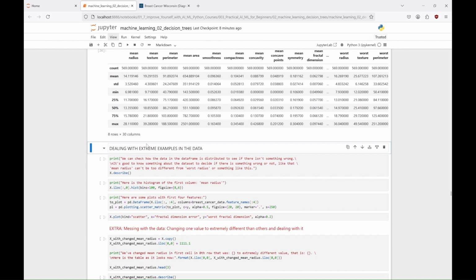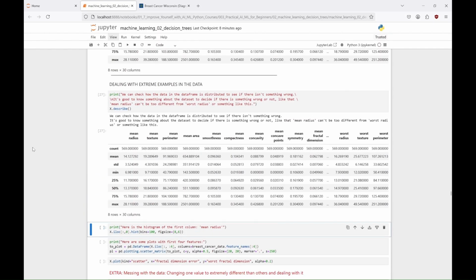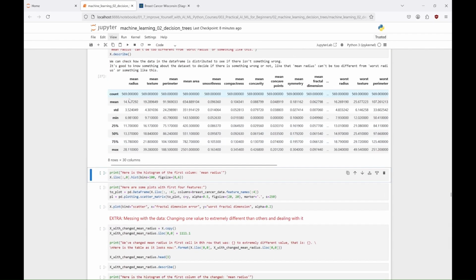Another data preparation step is checking for extreme values or outliers. These are data points significantly different from the rest, possibly due to errors or representing rare cases. They can sometimes negatively influence the model. Describe can give clues. Look at the min, max values compared to the 25th, 75th percentiles, IQR. Large differences might indicate outliers. For instance, mean area ranges from 143 to 2501. Is 2501 plausible or an error?